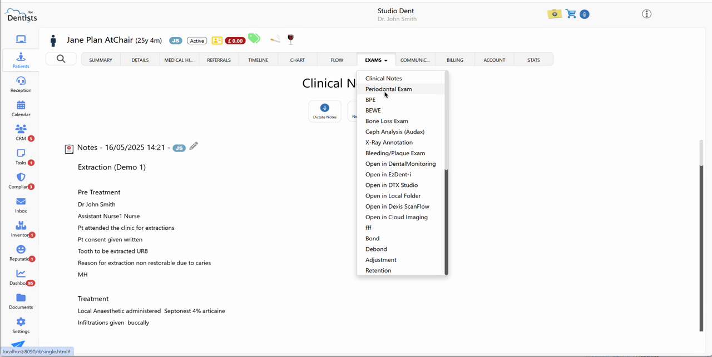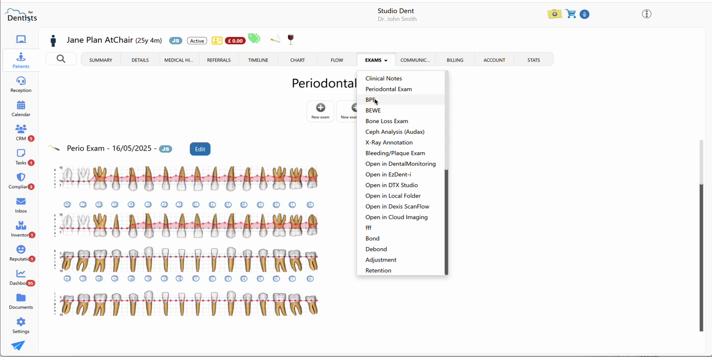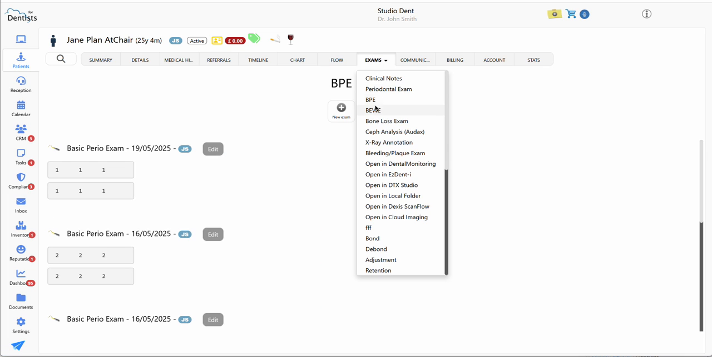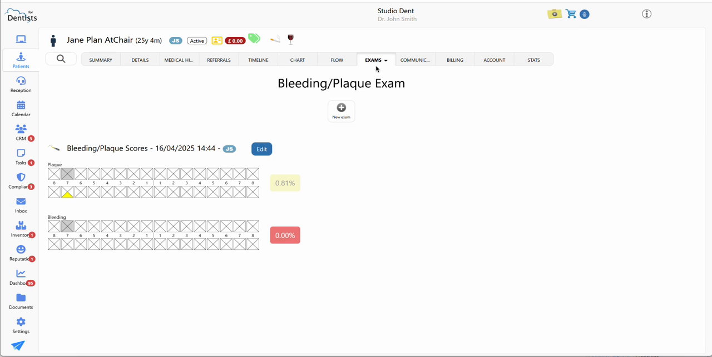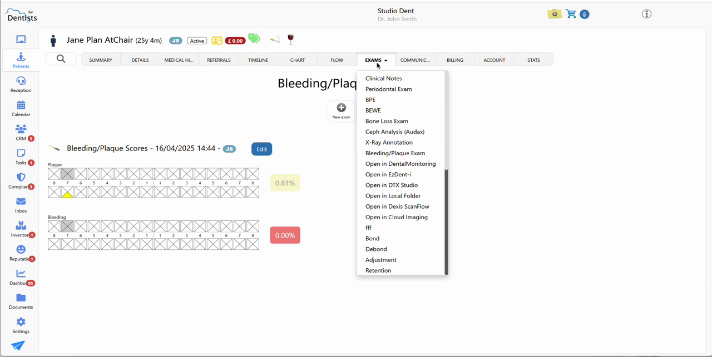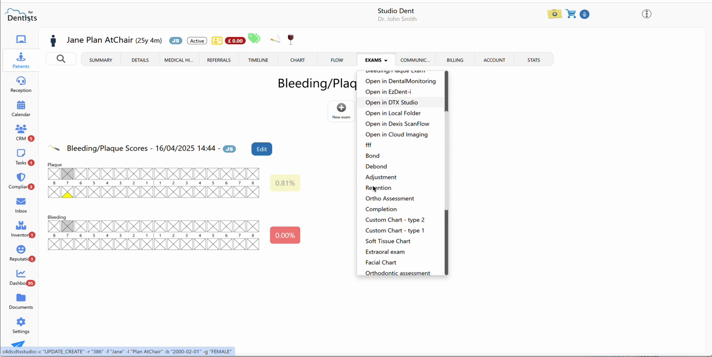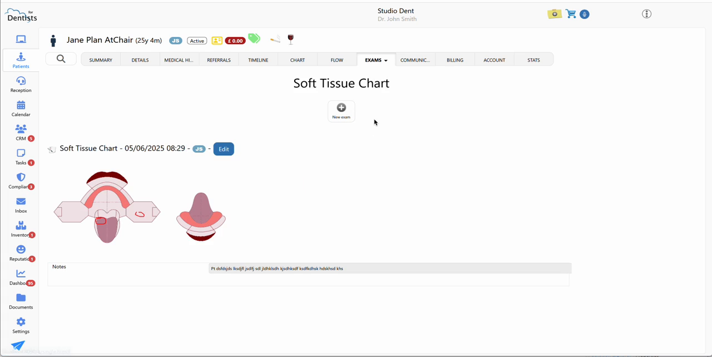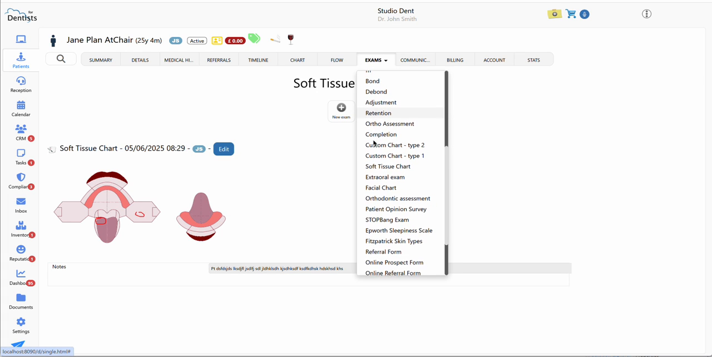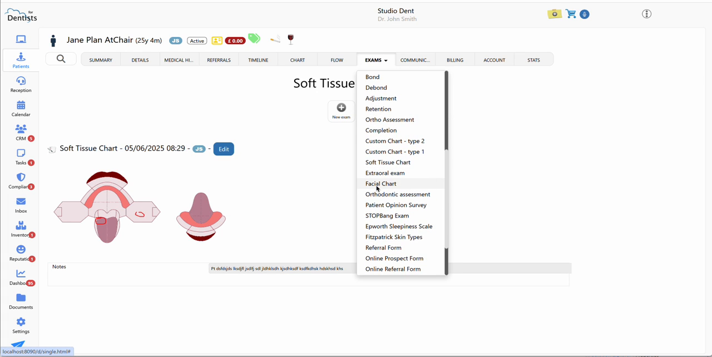We have a 6 pocket chart here. We have BPE, basic erosion, and we have a bleeding and plaque exam. We have soft tissues, and we have an extra oral exam as well.